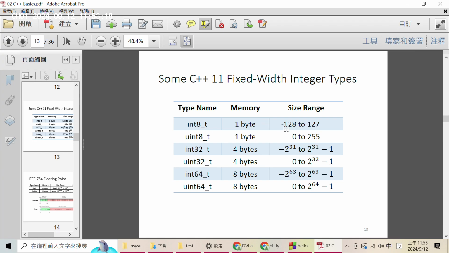Next, let's talk about how to compute this size range. Why is the size range of unsigned integer 8 from 0 to 255? In fact, this is very easy if you understand binary numbers. You will know why the size range of an 8-bit data type is from 0 to 255.